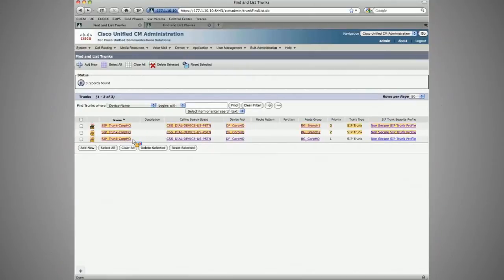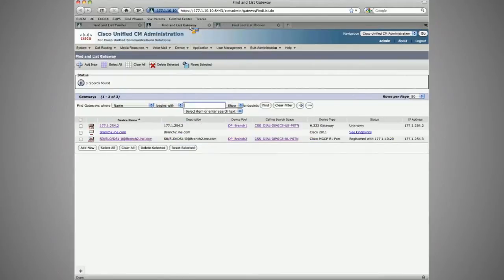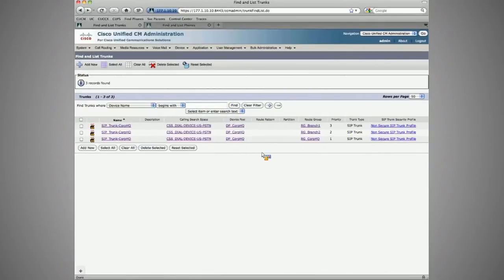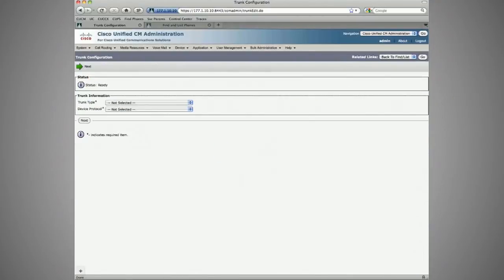By the way, let me go back. You see 3 SIP trunks for corporate headquarters. They all look like they're the same exact trunk. They are. The reason it shows up like this is because they're priority 3, 2, and 1 in route groups branch 1, branch 2, and corporate headquarters respectively. Because they show up in multiple route groups, it shows up 3 times. Gateways don't show up like that. But the trunks do, because they show up in multiple route groups, but it is just the one corporate headquarters trunk.